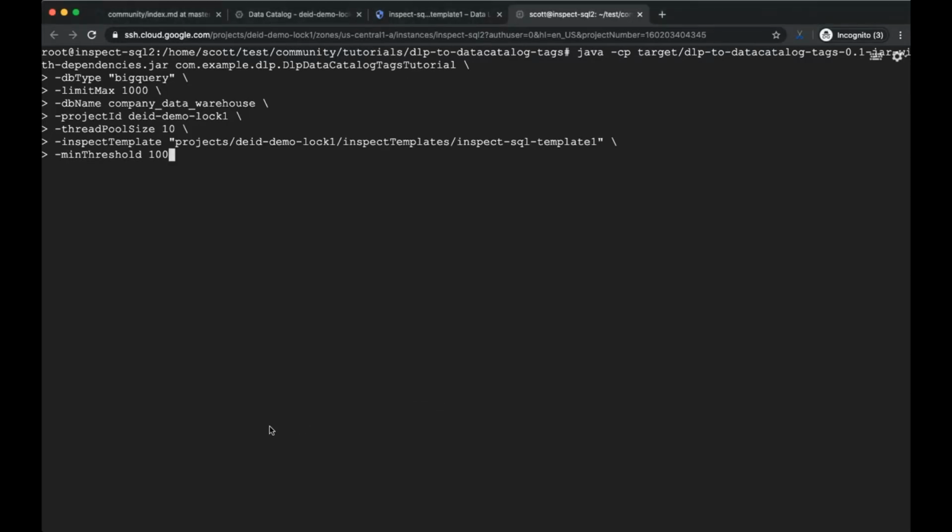So we've taken the example command line from the documentation, and we've updated it to include the dataset that we want to scan, called Company Data Warehouse, the project ID we're running under, and to include that DLP inspection template that we created.